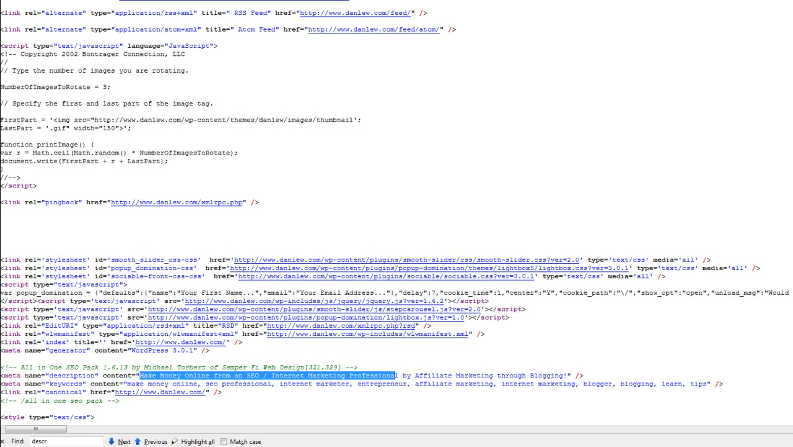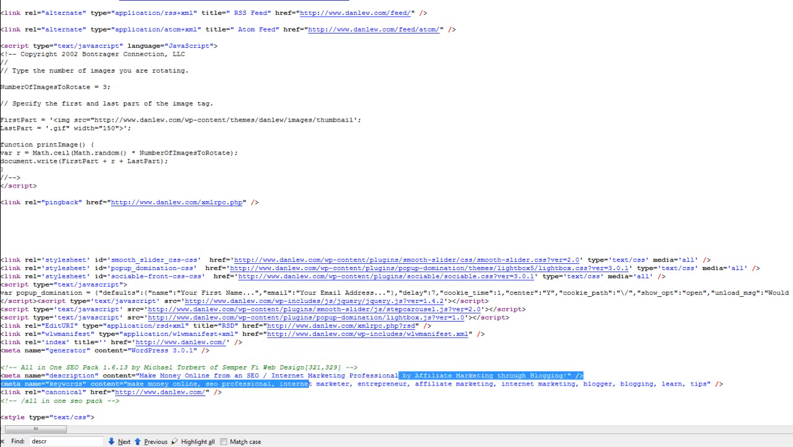In those words you want to have the keywords that relate to the words that you want to rank for. For me, I've got make money online from an SEO internet marketing professional by affiliate marketing through blogging. Here I'm trying to rank for about 4 to 5 key phrases. I am on the first page for internet marketing professional. SEO professional I think is between first and second, but the point here is if you mix up the keywords in your meta description to suit the keywords that you want to rank for, you'll have a lot better chance of getting first page for those keywords.